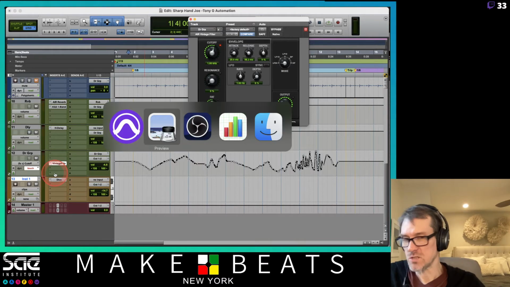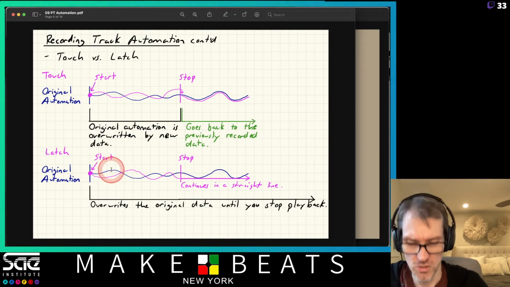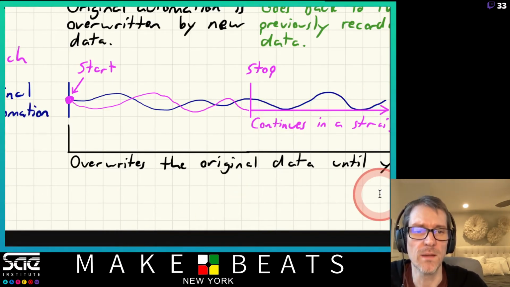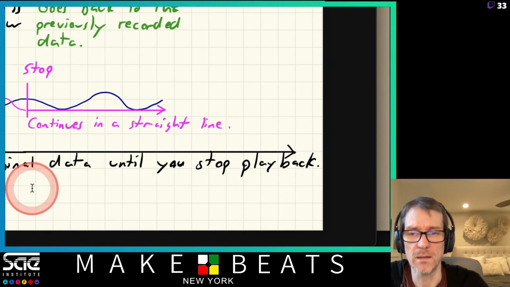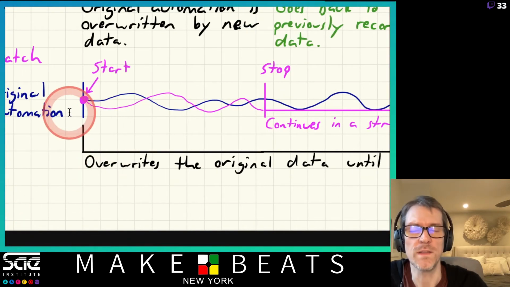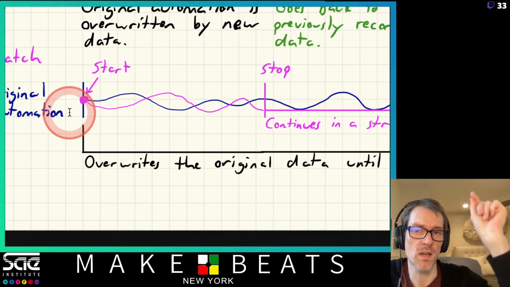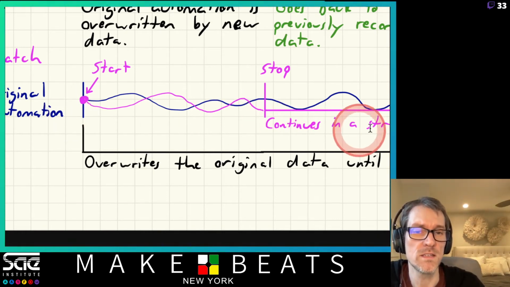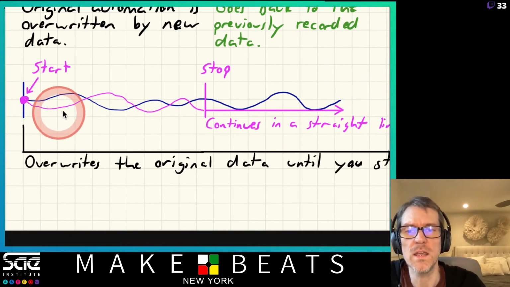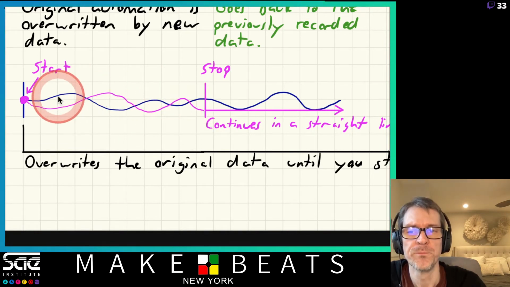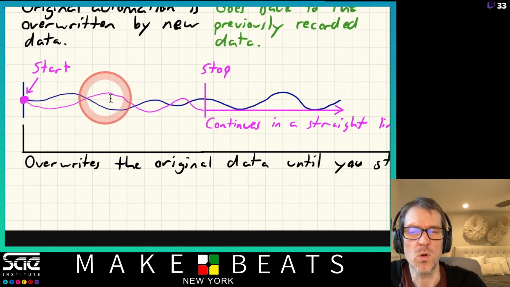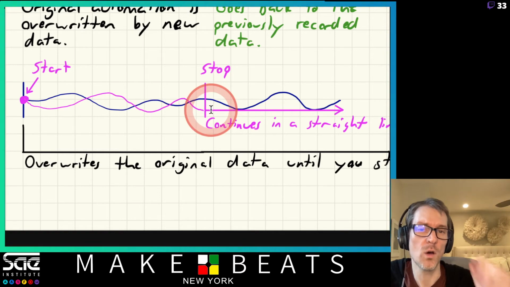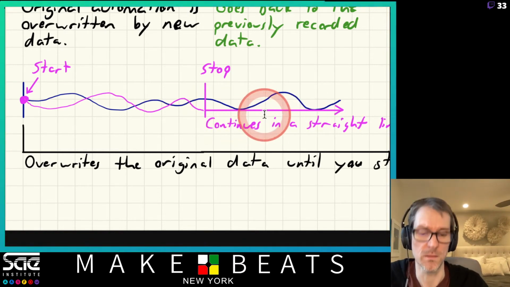If I use latch mode, latch overwrites the original data until you stop playback. So what happens with latch mode is it's always going to be recording the data after you touch it, but it's going to continue in a straight line. So for example, if I start here and it does this, it's recording it, and then when I let go, it just continues in a straight line here.